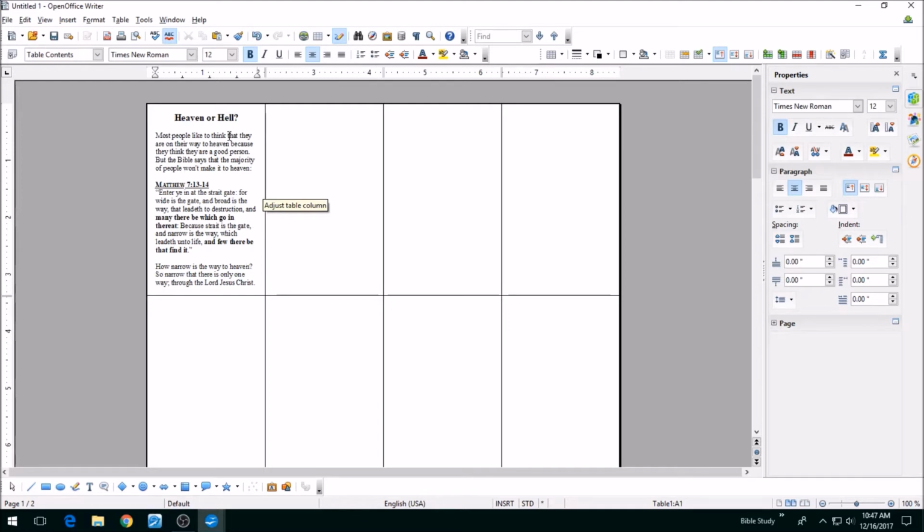Now you could type whatever you want in here. For reference, my title is Times New Roman bold 12-point font, and the rest of the tract is Times New Roman 9-point font. So you could make your font bigger or smaller depending on how you like it. Obviously the bigger you put the font, the less you're going to be able to put on the tract. So this is kind of the happy medium I found, size 9-point font in the text here.